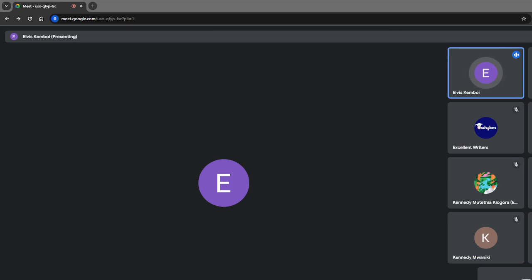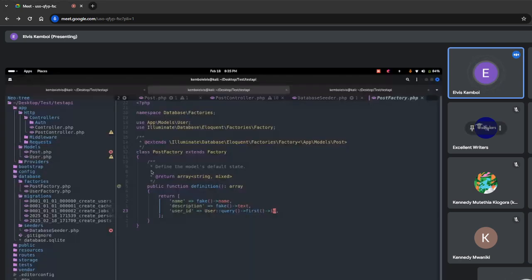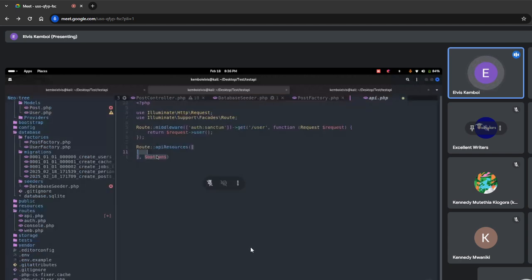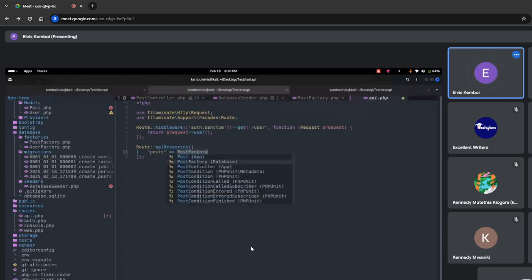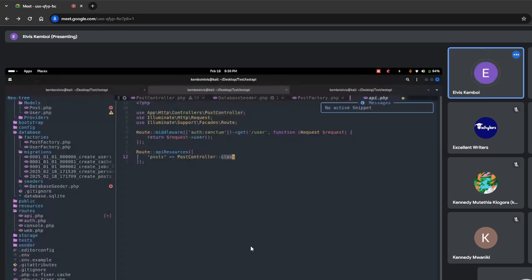I forgot to add the routes. So we need to go to our routes, then API. Here we add route. Then we can use API resources for a much better workflow. I think it's much cleaner. So here all we need to do is just to say posts as our route, then the controller that's handling our route posts.